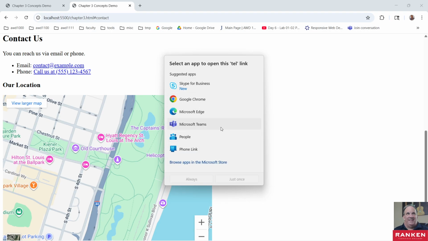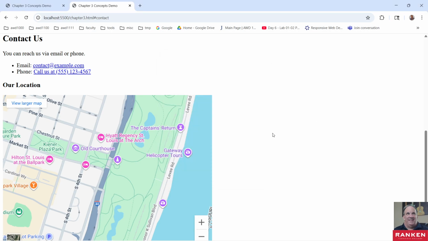Within browsers, you can make phone calls, and Microsoft Teams. There's also, by default, I think you got this Phone Link that comes with all the Windows stuff. So I'm sure you're gonna have multiple things on here as well. I'm not going to do anything here, but it was just kind of showing you how that works.